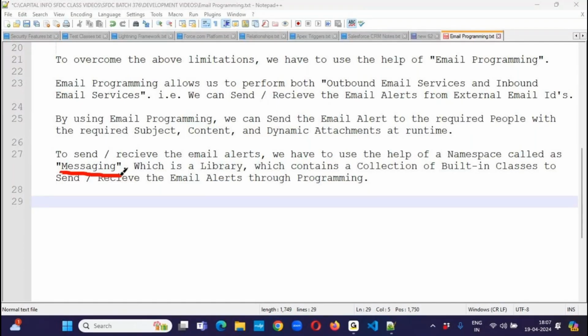Generally, in other programming languages, like C programming, these are called header files, which contain a group of functions. In Java, these are called packages, which contain a group of classes. In .NET, these are called namespaces, which contain a group of classes. In Salesforce also, we have this namespace, messaging. Namespace means a systematic arrangement of a collection of classes.